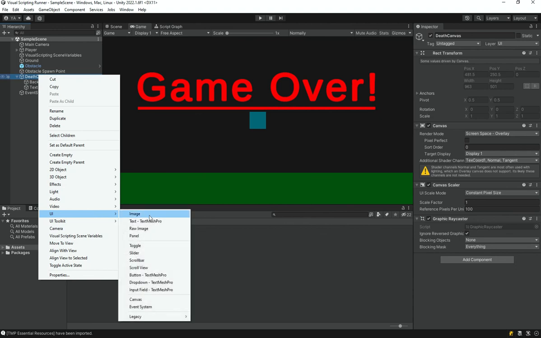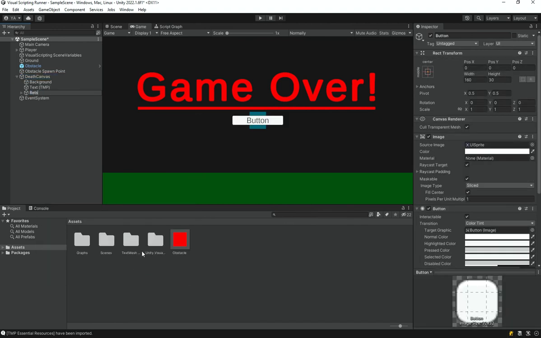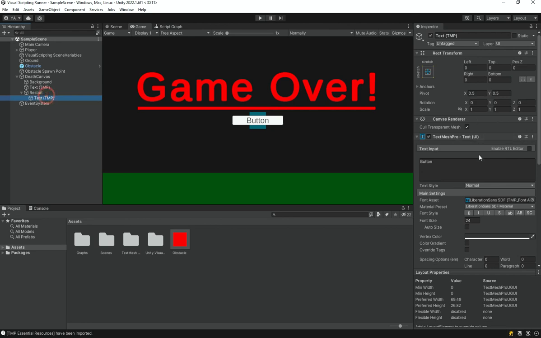And then I'm going to add in a button here for restarting the game. So I'm going to add in a button called restart. Alright, and with the text in here, I'm just going to say restart, or something like play again. And then I'm going to make sure it's set to auto size and no max limit.